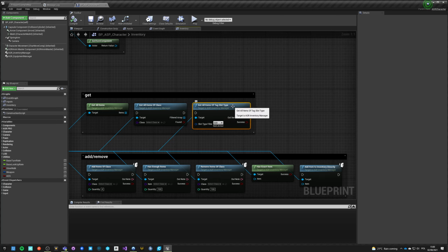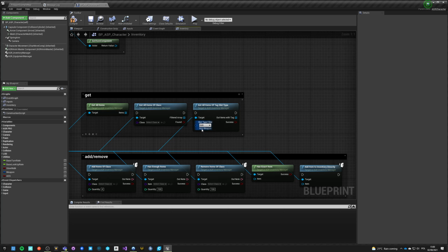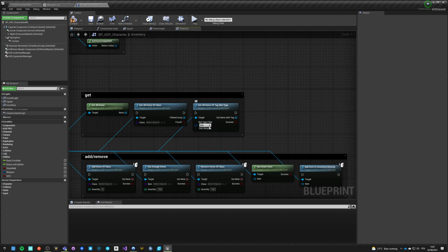Get all items of tag slot type. So we'll be talking about what variables an item has. This can filter items by a certain tag. If your item has this tag, for example all weapons, or if your item has any of the tags, like in my example weapon pistol, weapon pistol Glock, or rifle AK-47, then it would fit this specific criteria. And it just filters out the get all items.